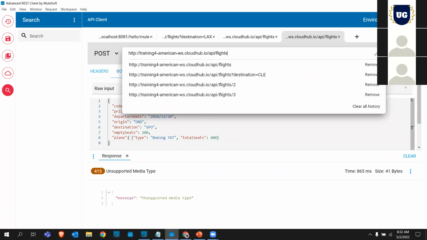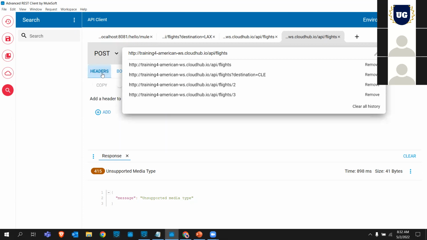So let's try with the post, and we have given the flight details. Let's see if it works or not. See, again we are getting the same message, unsupported media type. Why is it failing again? It is failing because we haven't told them the content type which we are posting. How will they know which content type we are posting? We are just copy pasting a few details, but we are not explicitly telling them in which format. For that, we have the header section.